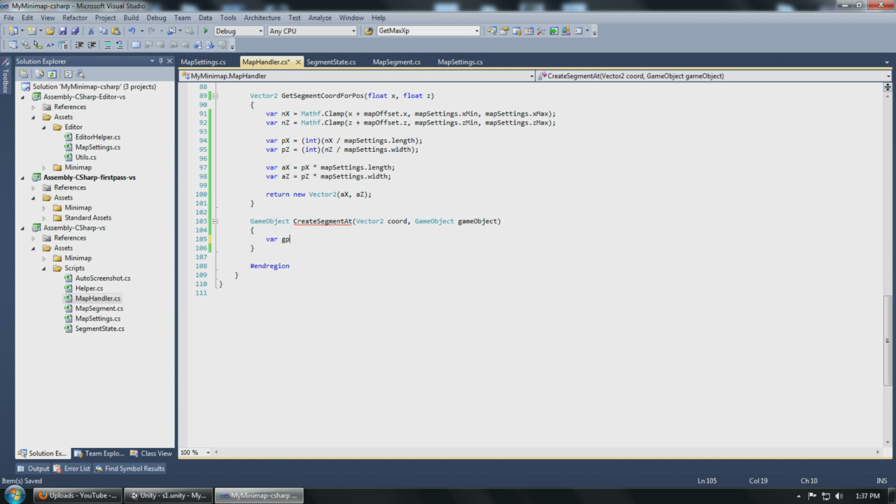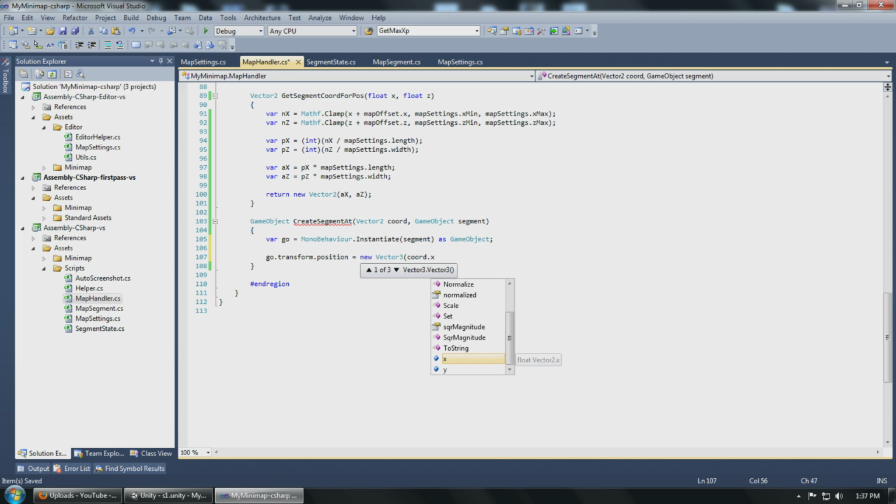var go equals MonoBehaviour.Instantiate. This will instantiate the actual instance segment. Actually, this will be the segment as GameObject. This will cast it to a game object, and then we're gonna set the transform. Well, you can also set it in the instantiate, but I like setting it separately. That's just me. What we're gonna do is coordinate.x. This is what we're gonna offset.